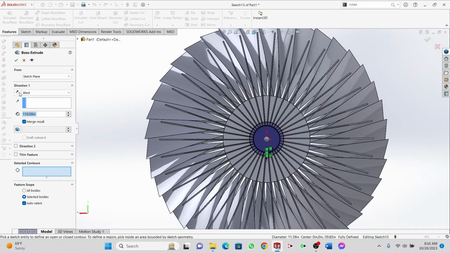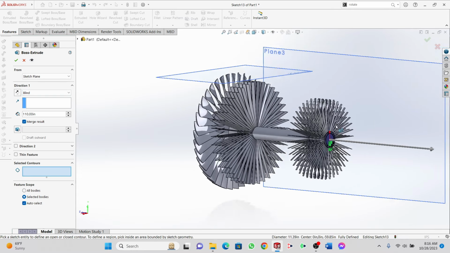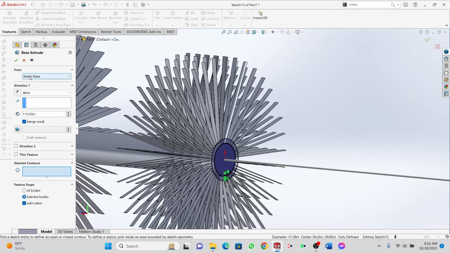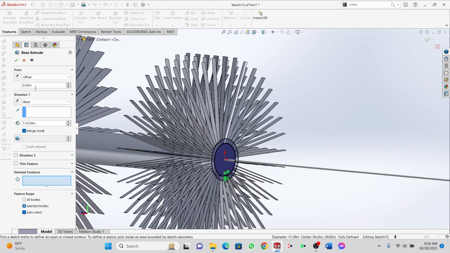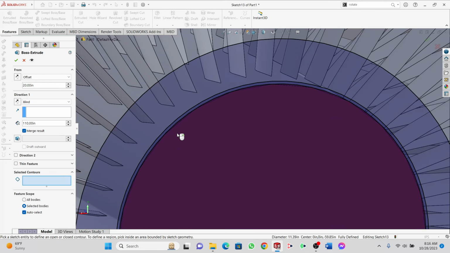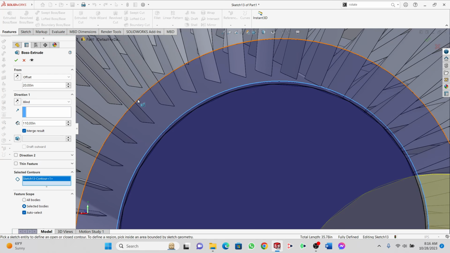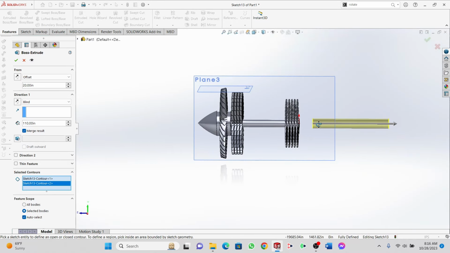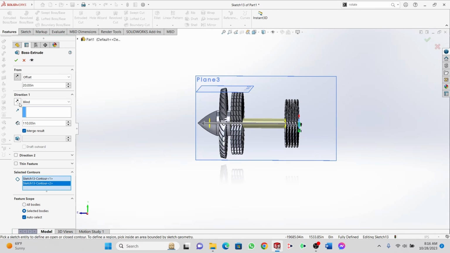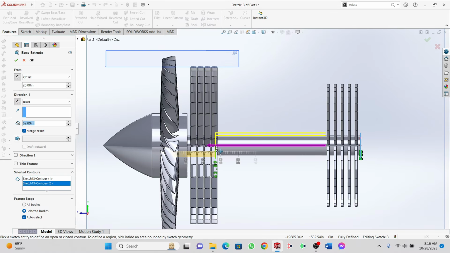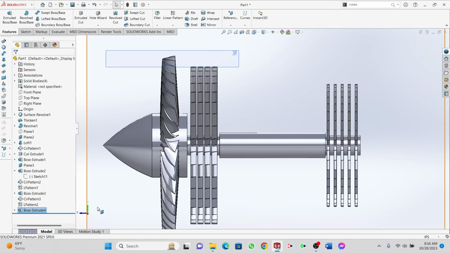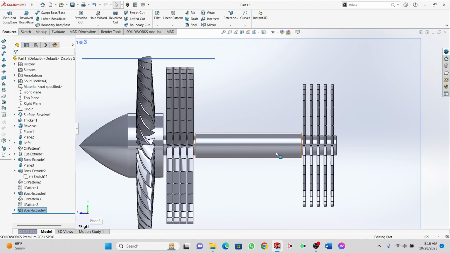Now reverse the direction from offset. It will be 20 inches, and select this circle and this circle. Now reverse offset and reverse the direction and adjust this. Okay, we're done. So our N2 shaft is ready.